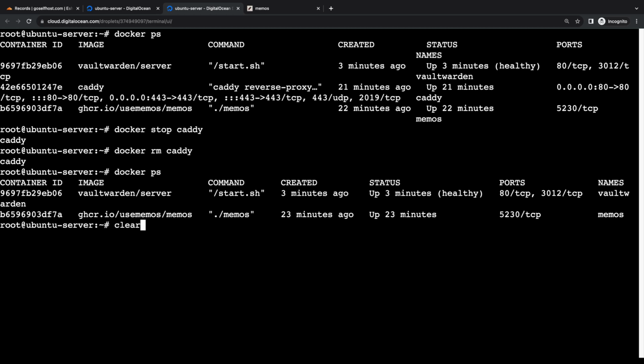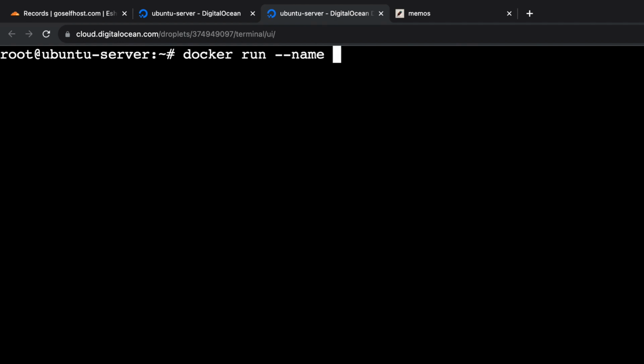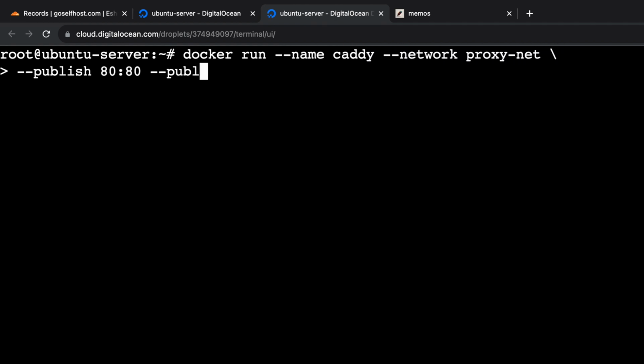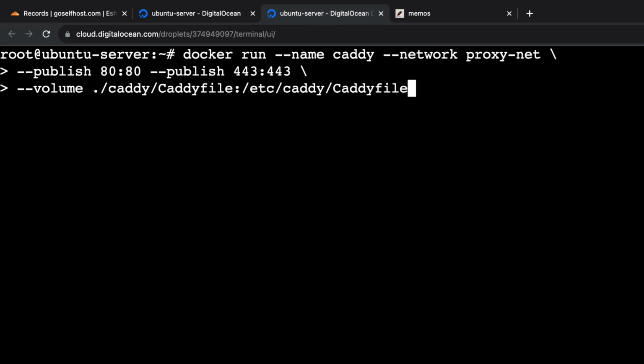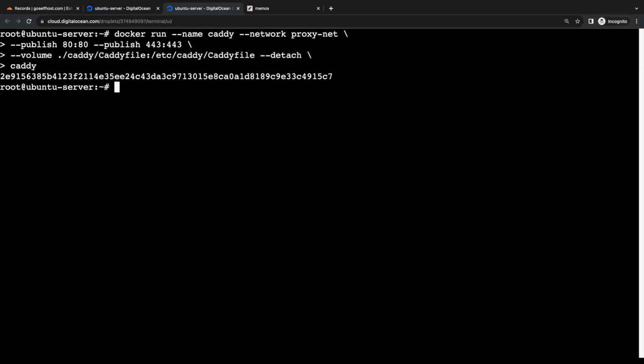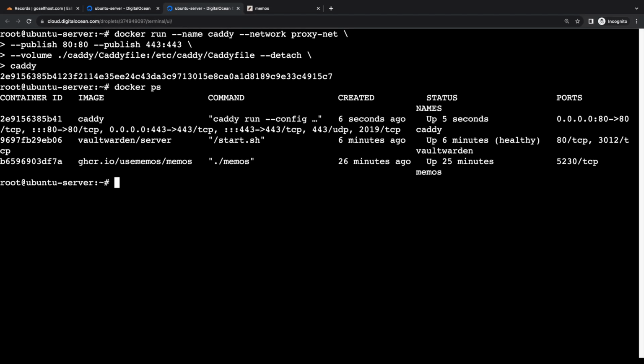Now we can start a new Caddy container using the following command. The name, network, and publish parameters are like before. But this time, we're going to map the local Caddyfile to the container Caddyfile path, and we don't need the Caddy reverse-proxy command again. After the command finishes, we will have a new Caddy container that is configured by our configuration file.